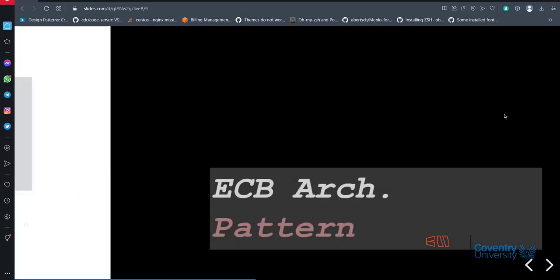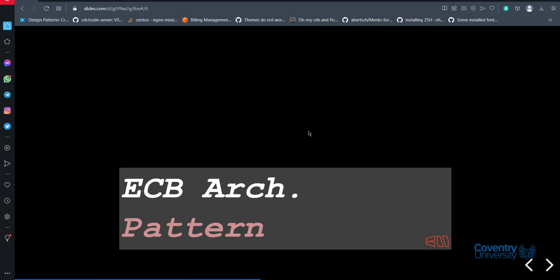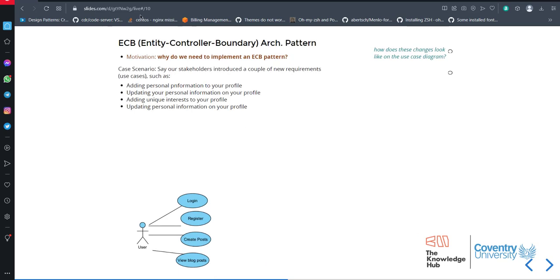Let's talk about the ECB pattern and give you just a theoretical background before we start refactoring, because refactoring the code is going to be an annoying task. I want you to bear with me. The entity controller boundary, or in short ECB architectural pattern.